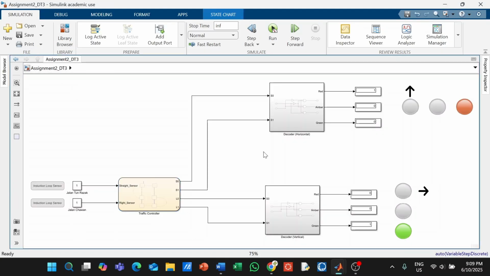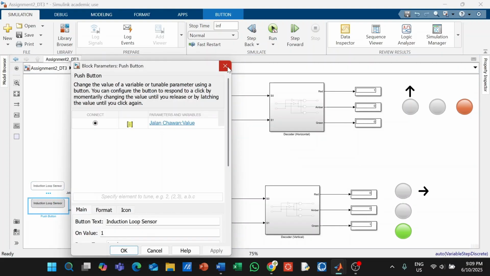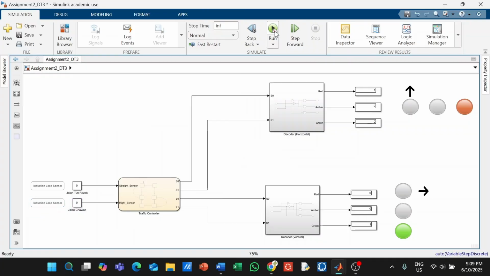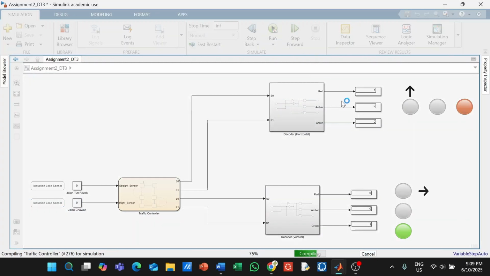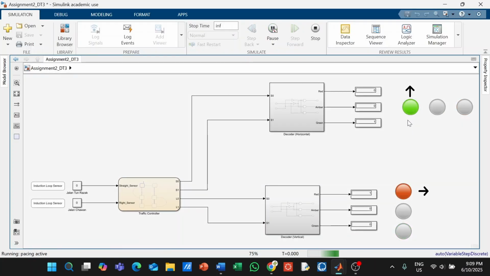So this is the Simulink block diagram. Initially, both of them are 0. So initially, the traffic light for Jalan Tun Razak will be green. Now, for example, there is a vehicle passing through Jalan Cawan and wishing to turn right. So the traffic light will turn red and green. In this case, there are no vehicles at Jalan Tun Razak.